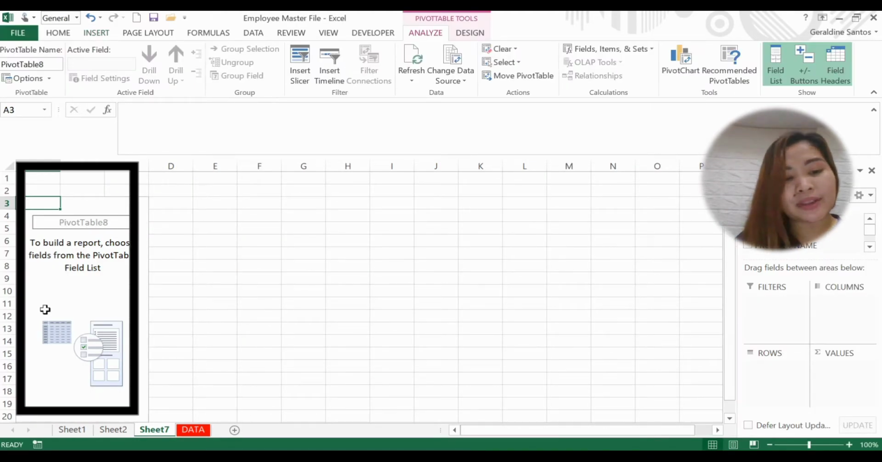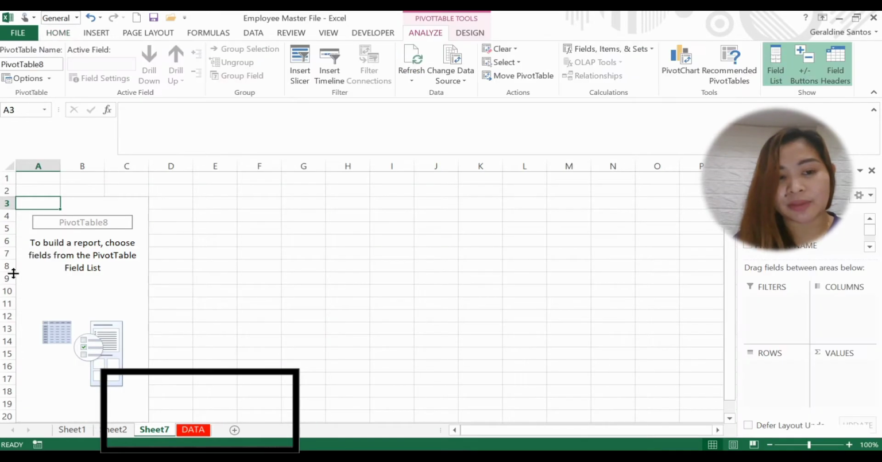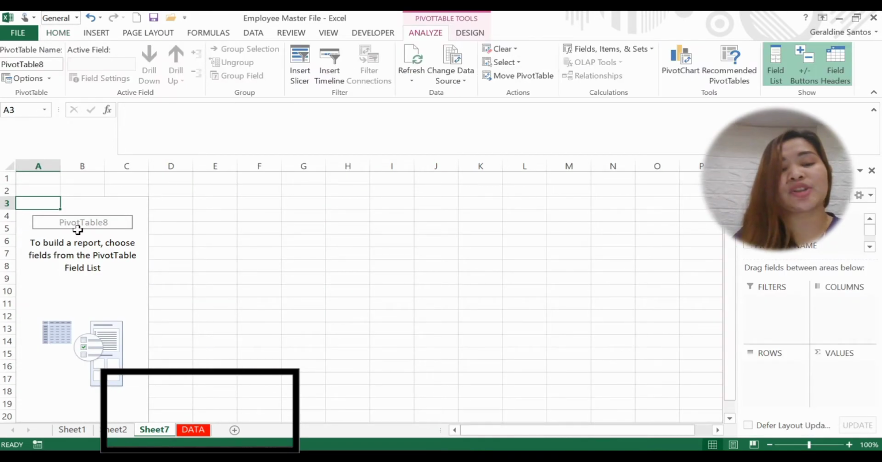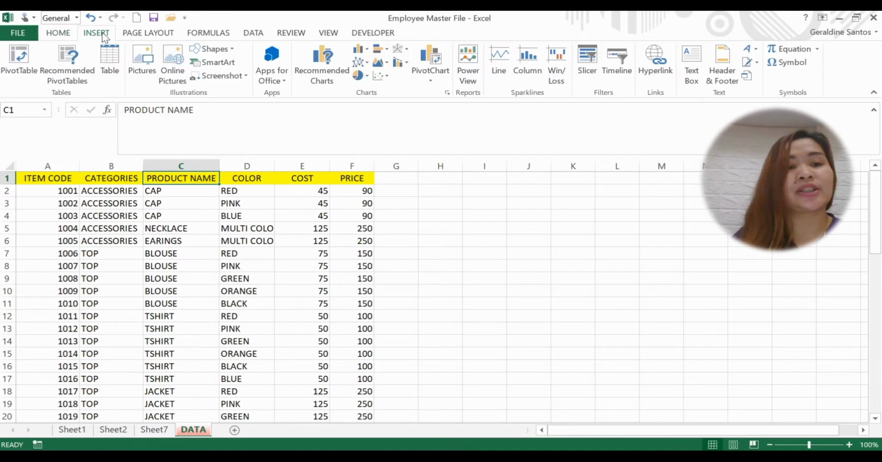If you select new worksheet and click OK, the pivot table is available in your next sheet. So this is our data and this is our pivot table. Understand, guys, here's your data. Don't be surprised about where it's gone. Always look at the sheet beside it, or you can just insert the pivot table again.